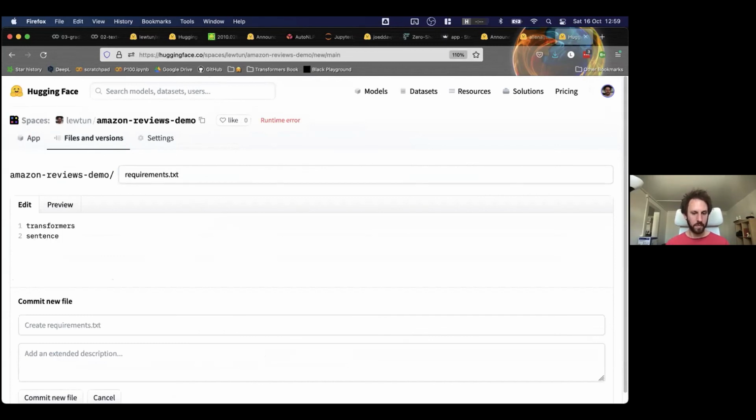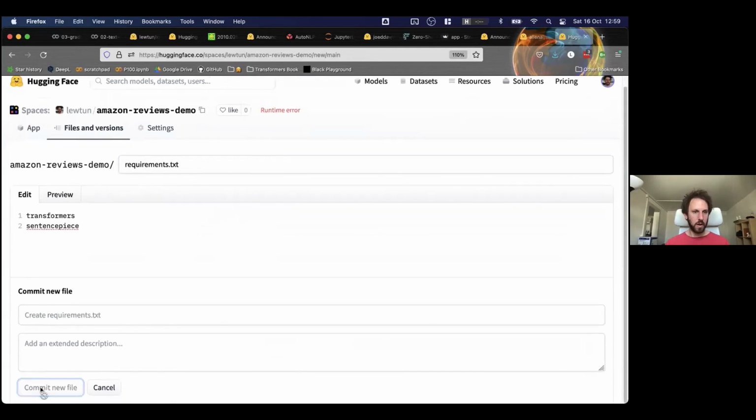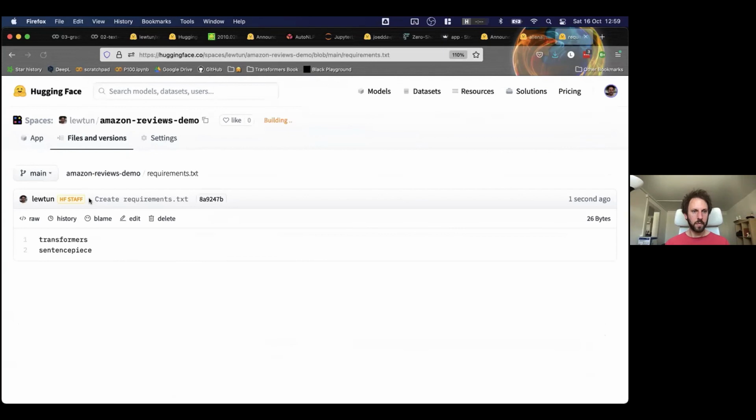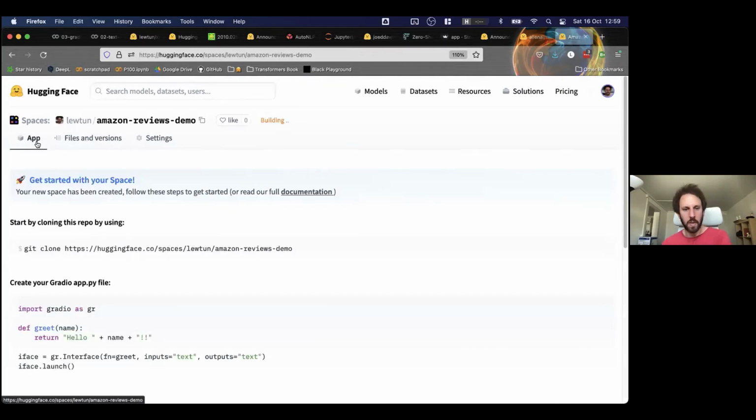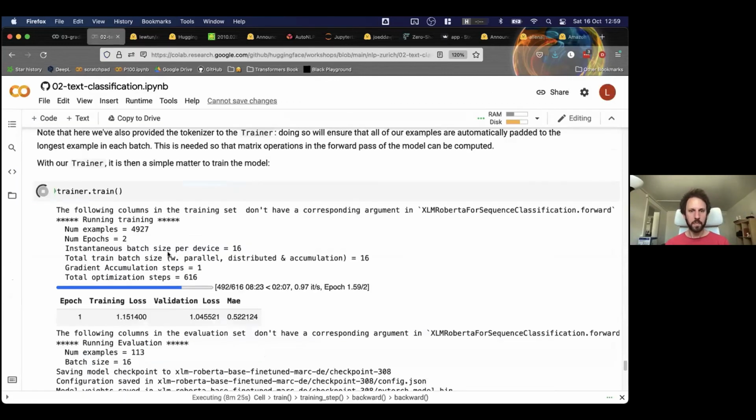We add that. So this will now automatically build both the installation of these dependencies and the Gradio application. It might take some minutes while it's building. So while that's happening, let's just go back and see if our training is done.